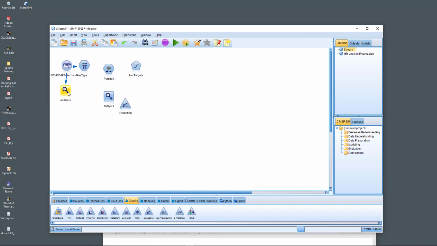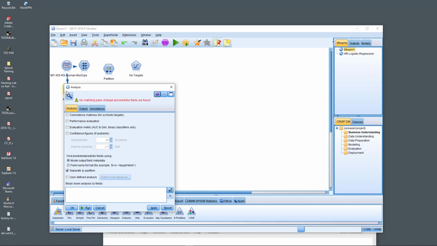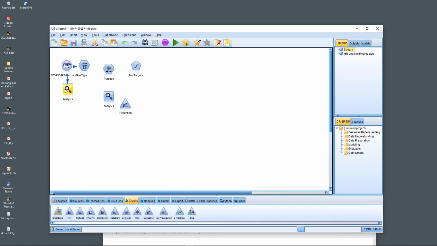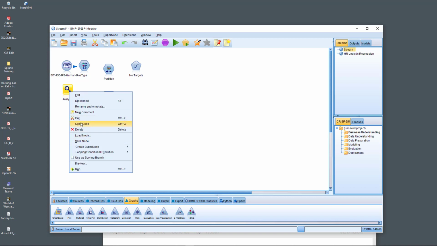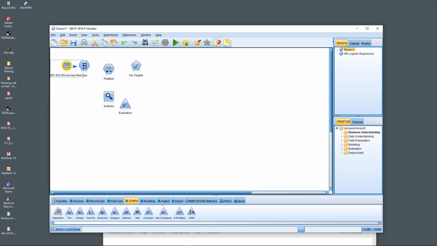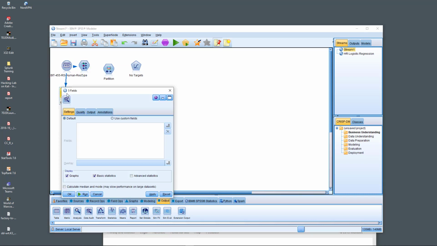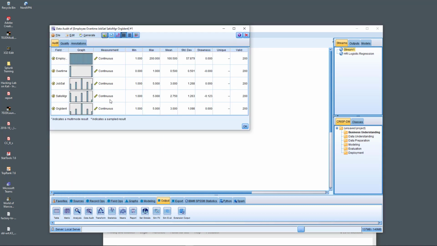Okay. Under the analysis, this will just give us basic statistics. This is not the right node. Delete. We need the audit node. Disconnect. We need the audit. Data audit. Let's connect that. And let's open that up and let's run that just to make sure. So as you can see, you're going to get some basic statistics. Always a good idea to run that when you're doing this.